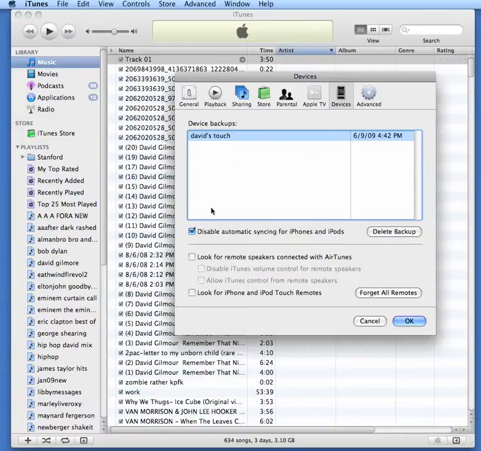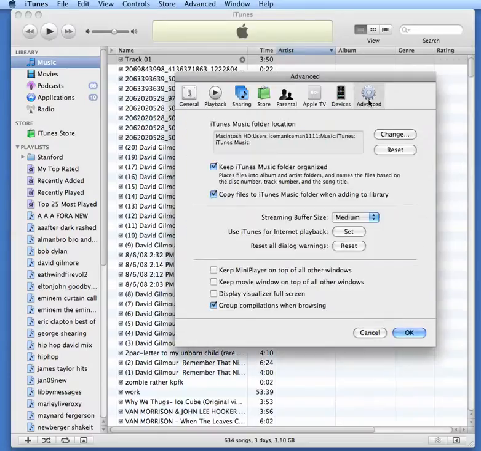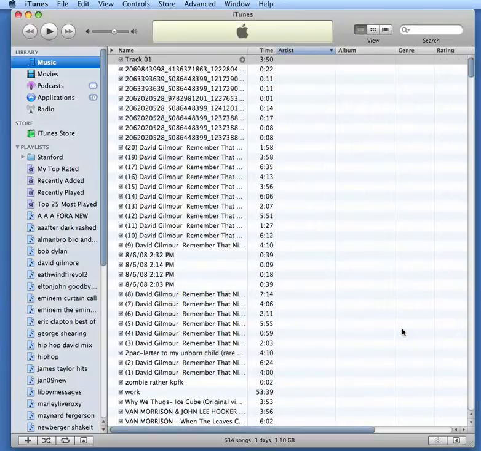So the important thing is I have disabled automatic syncing for iPhones and iPods because I like manual control, although you can uncheck this if you like to have it done automatically when you plug in the iPod. And under the Advanced tab, I would use the default settings here. That's the end of the video on iTunes preferences.